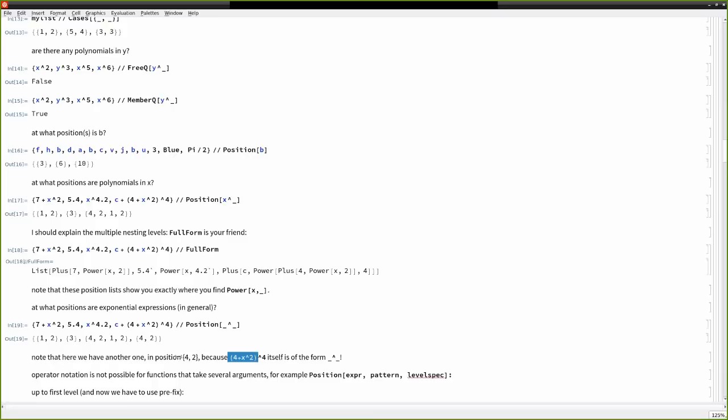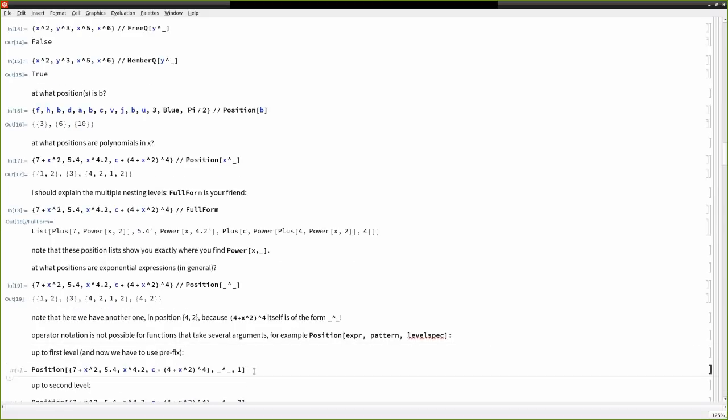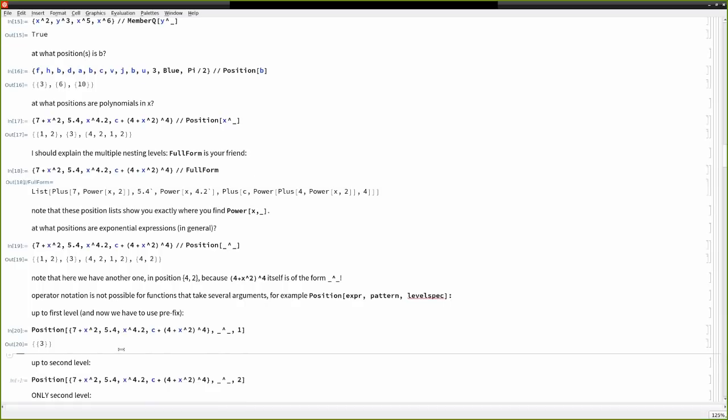So position is 1. Keep in mind, position is 1. But operator notation is not possible for functions that take several arguments. For example, position when I have 3 arguments here, a pattern and a level specification. So if we look at this up to the first level, we get only 1, because this is the only one that is a polynomial in x by itself.